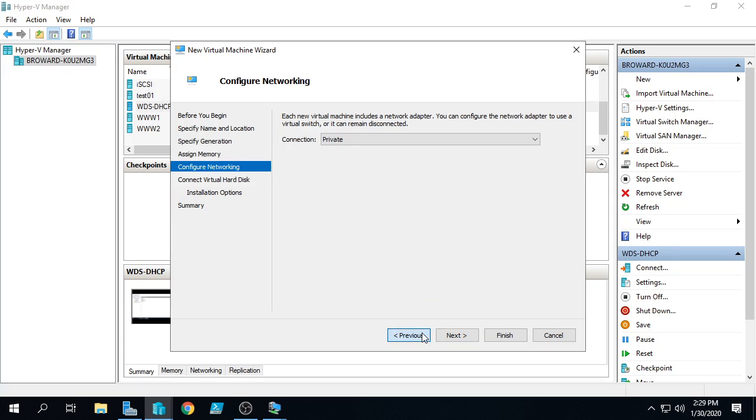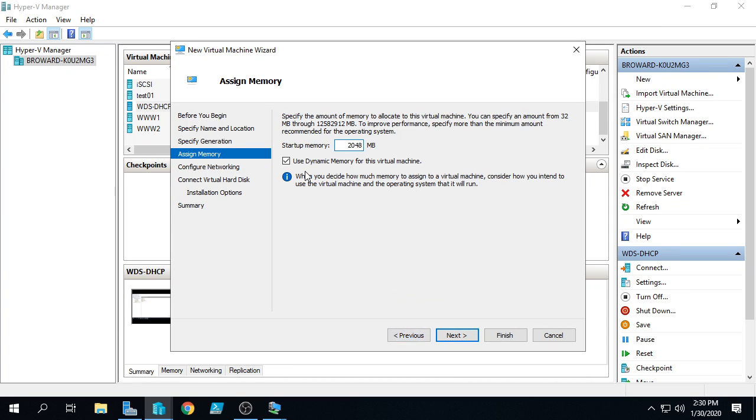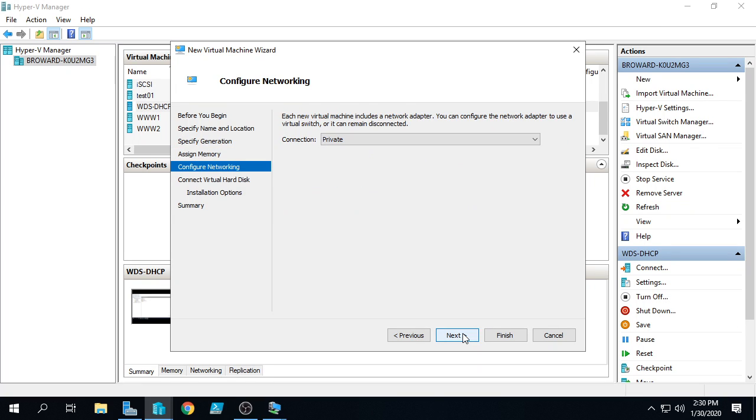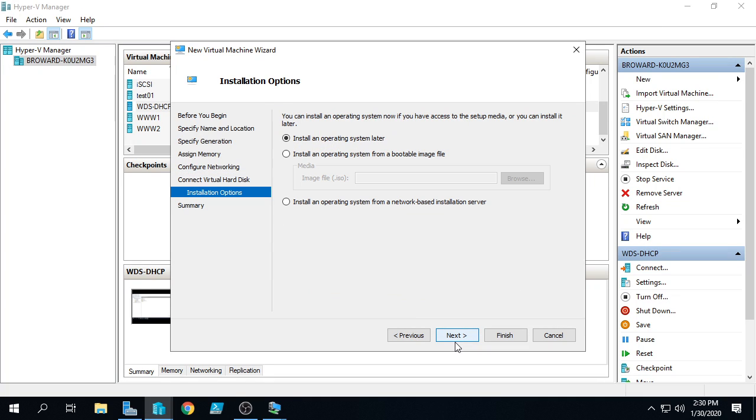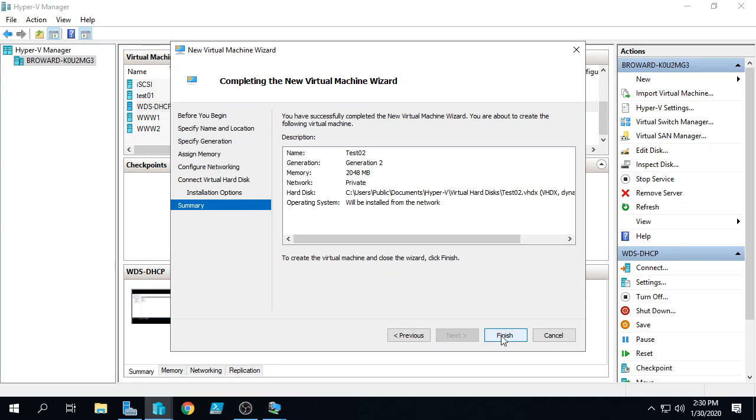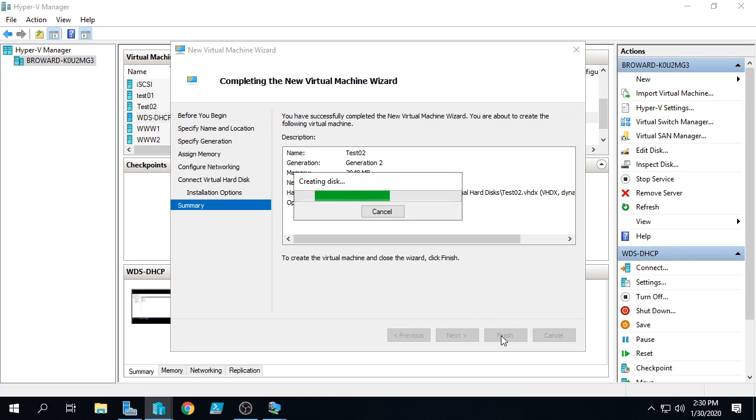You want me to go back? Sorry, one step forward. Private. Private? Okay. Private. A blank disk. Install from a network-based installation server. You like this now? And then finish. On the bottom, yes.